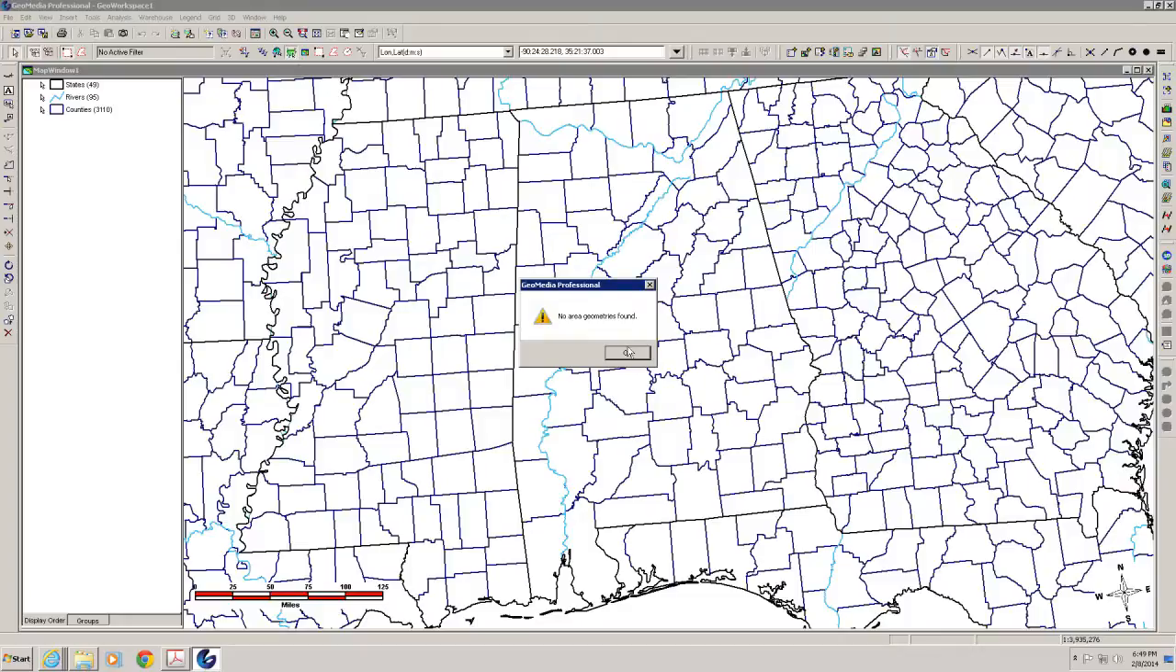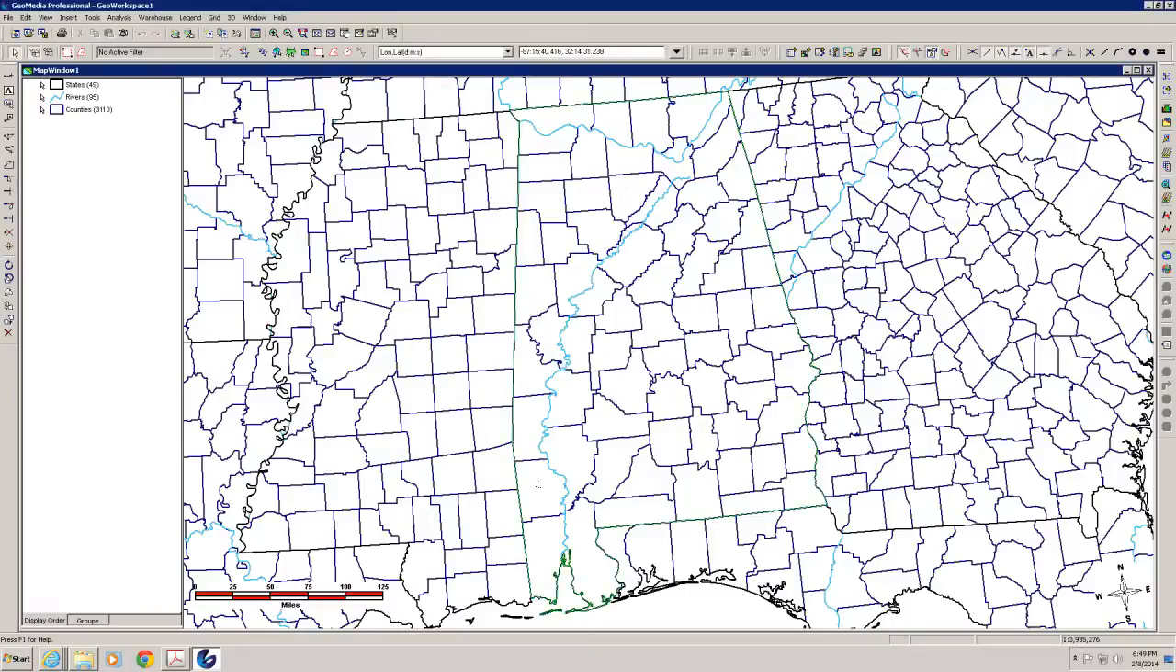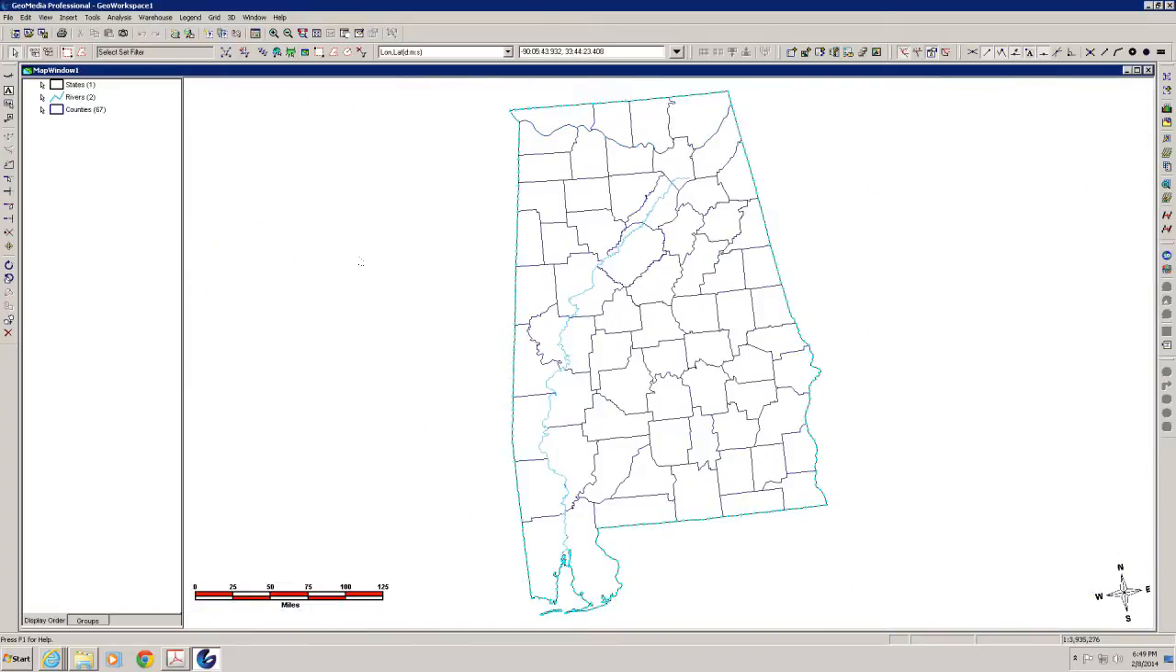And you'll notice if you try and turn it back on and you haven't selected anything, you get an error message. So click OK. Left click. Now you notice the boundary's green, and turn it on again, and there you go.